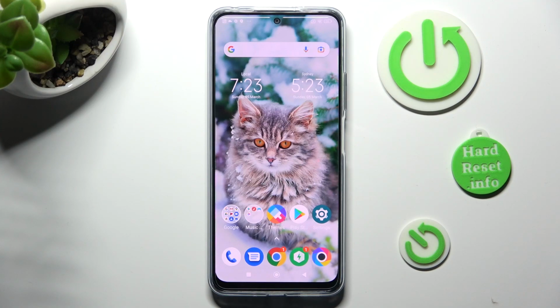Hi! In front of me is POCO X5 and today I would like to show you how you can change theme of this device.